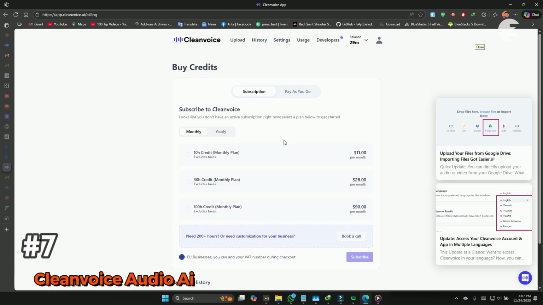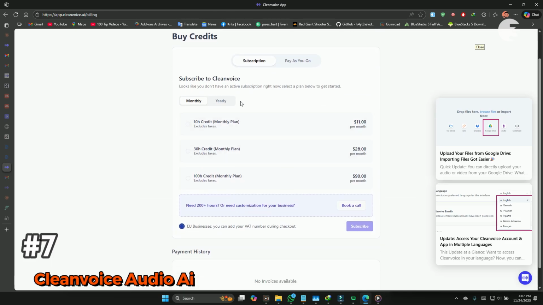Now let's look at how much it actually costs to use Clean Voice. You can use Clean Voice based on monthly or yearly subscription. Looking at the monthly plans, for $11 per month, you can get 10 hours worth of credit monthly. For $28 per month, you can get 30 hours worth of credit monthly. And for $90 per month, you can get 100 hours worth of credit monthly.